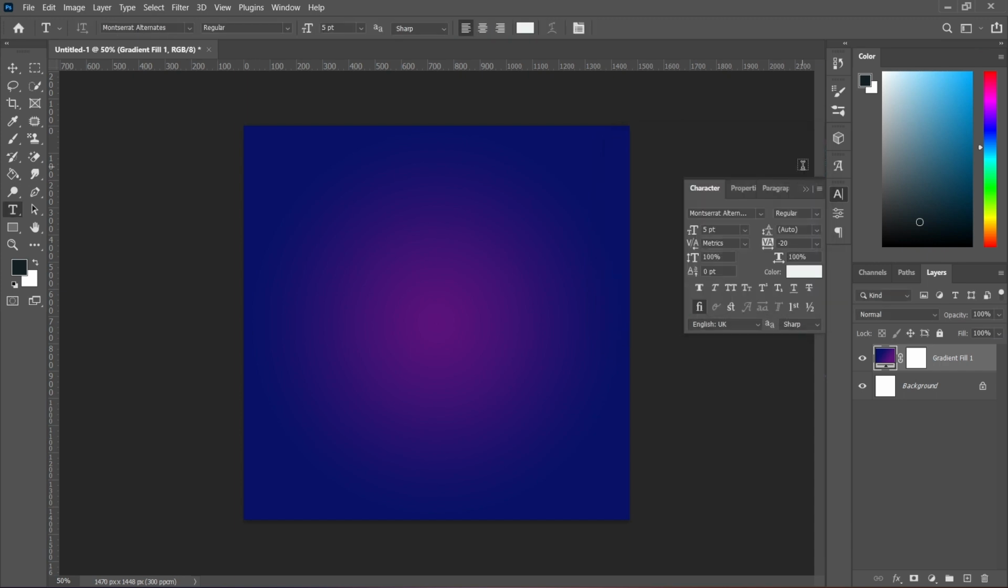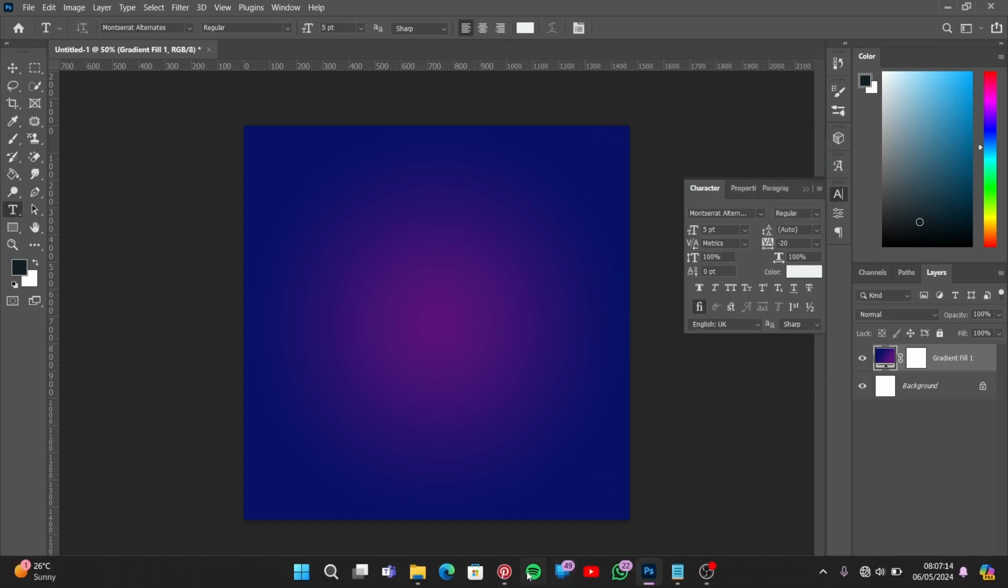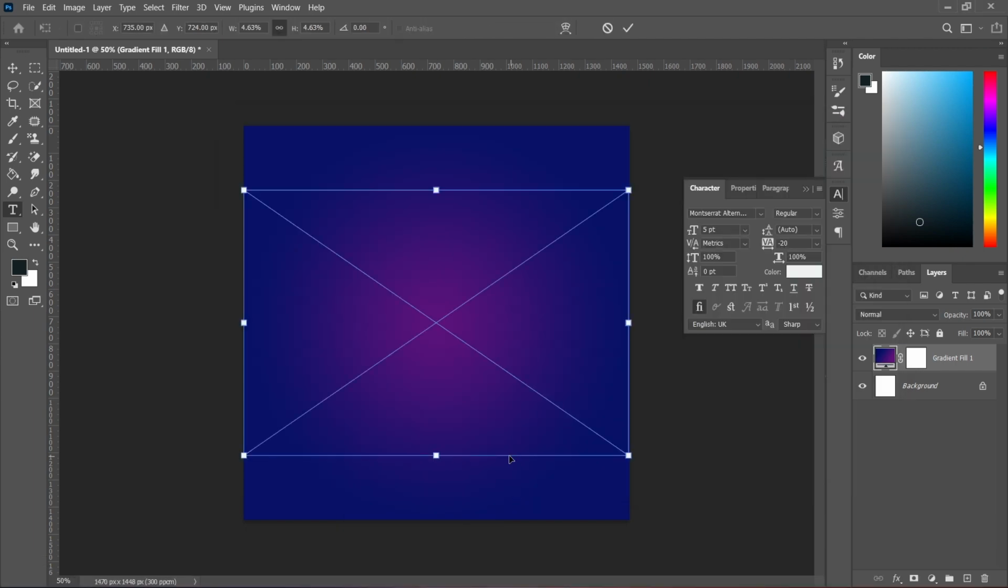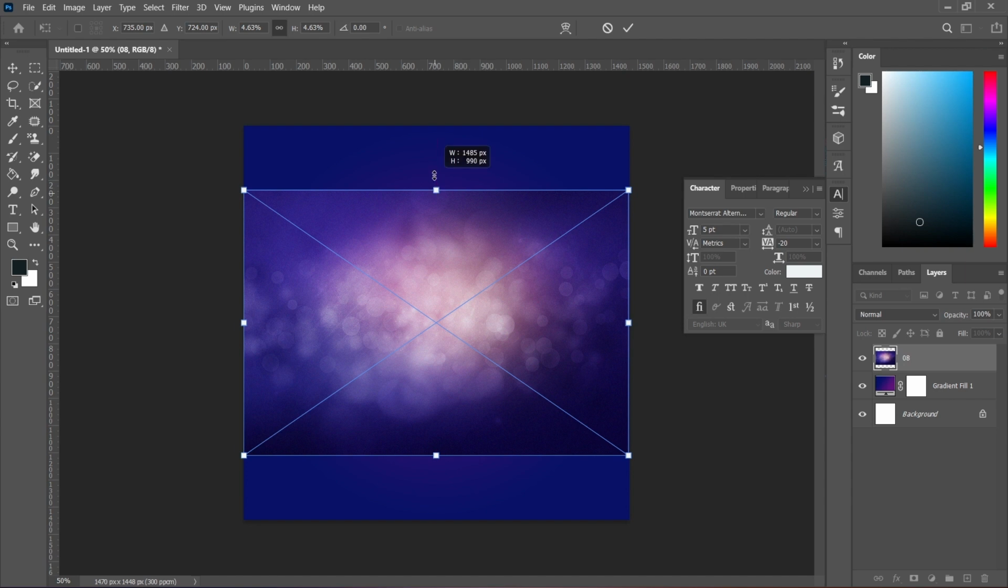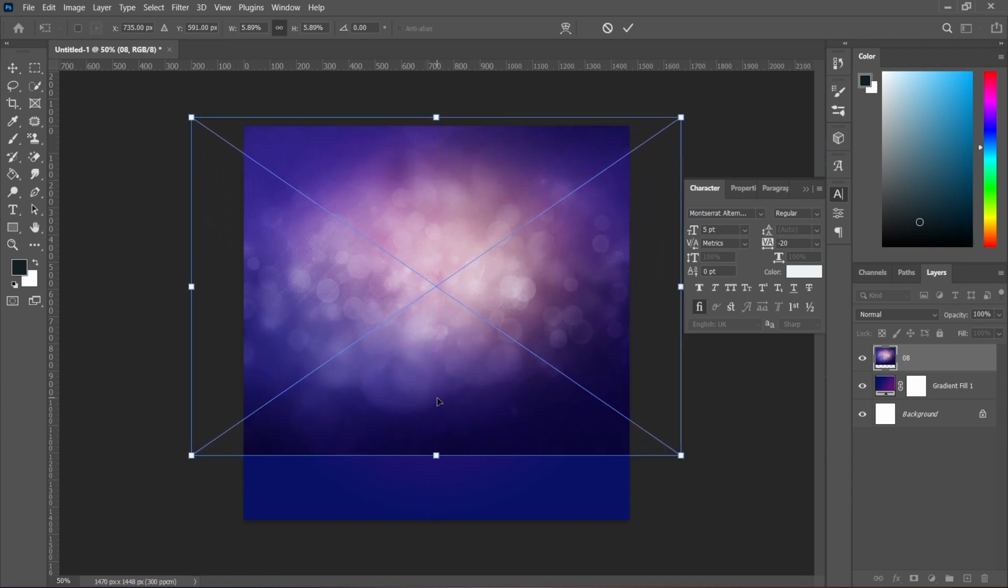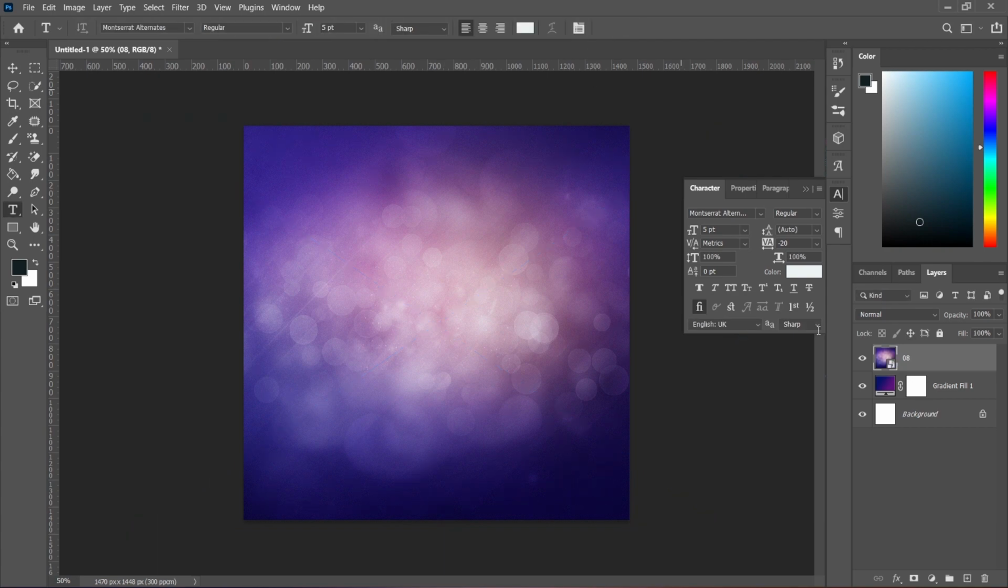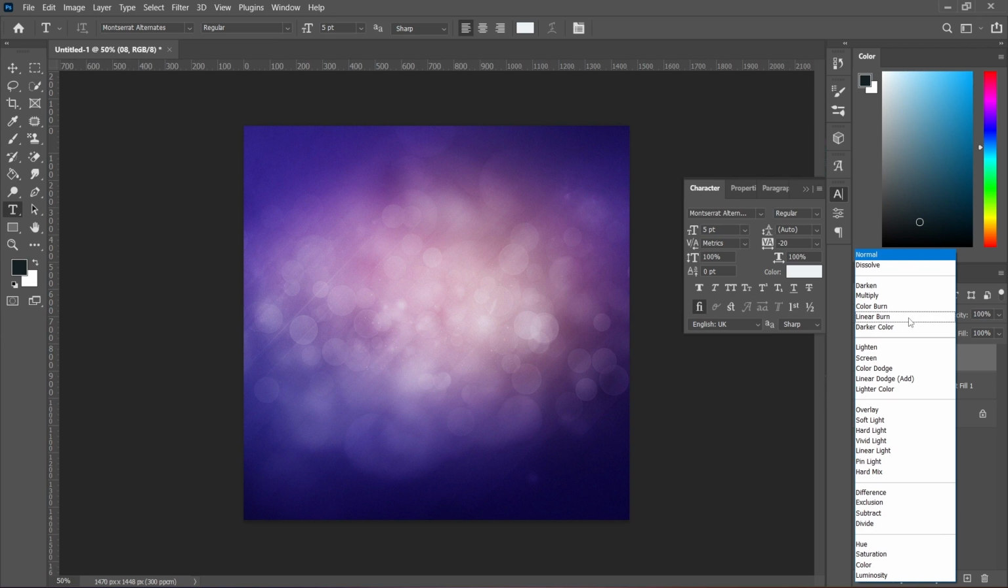Right after that, you select your background picture. So if you have any background picture in mind, you can use it, or if you like, you can just go to the description. There is a link there which you can use to get this same picture. After that, you select the overlay here.